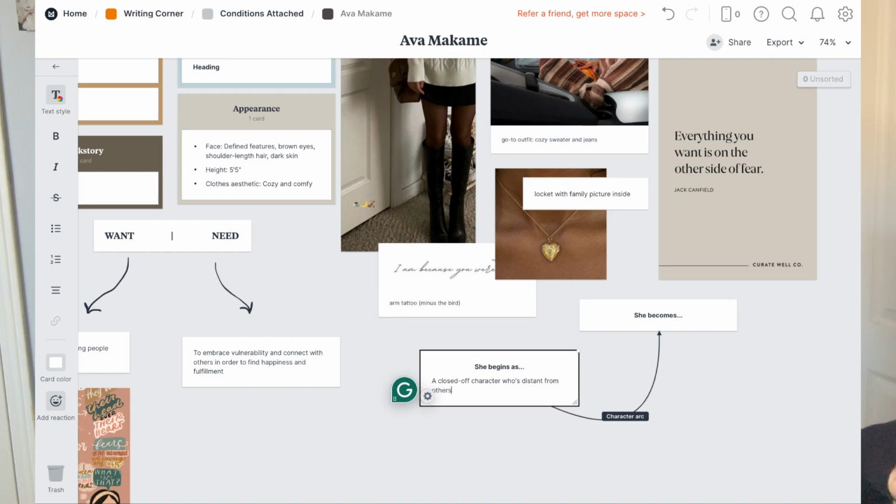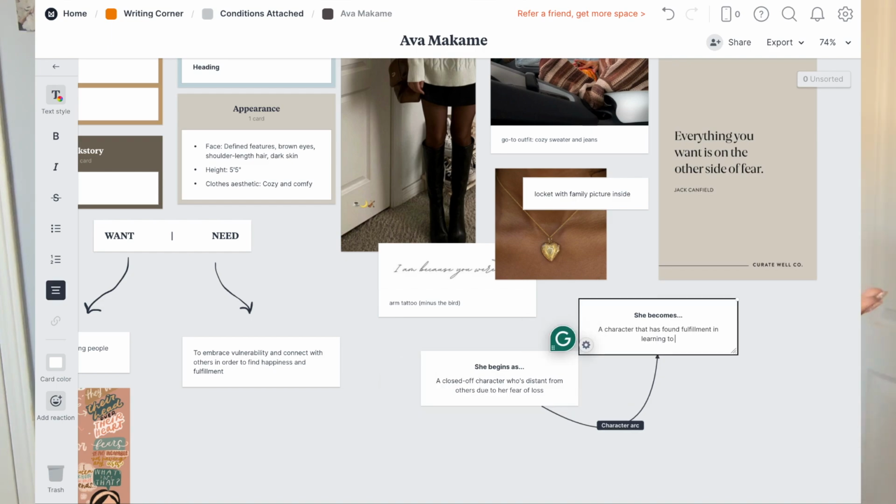This also helps shape the character arc, which follows the character's need, where at the beginning they have that missing piece of themselves, and at the end that need is fulfilled, and it's the journey from this end to the other. Okay, another important part of character creation is their backstory.